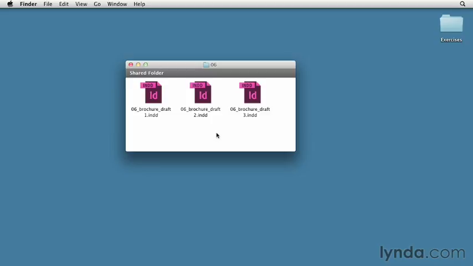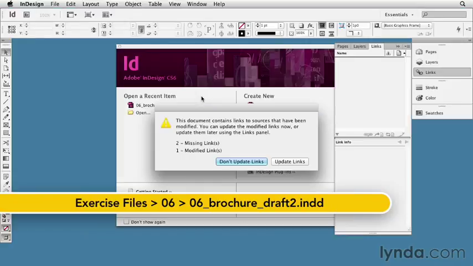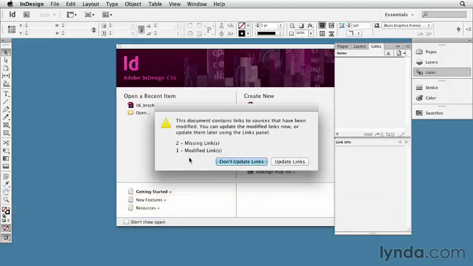And that's why when I open this document from my exercise folder called Draft 2, I get an alert. And the alert says that there are 2 missing and 1 modified links. InDesign went looking for all the images in my document, and it found 2 of them were missing, just couldn't find them, and 1 of them had been modified. It was changed since the last time I had imported it. So it asked me what I want to do.